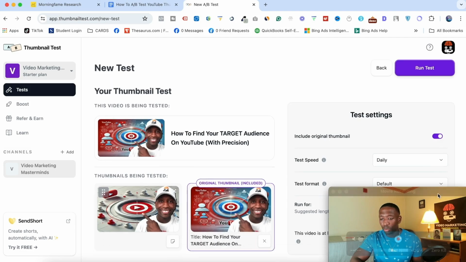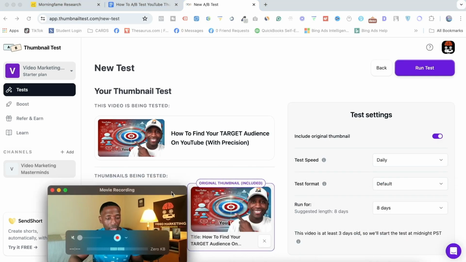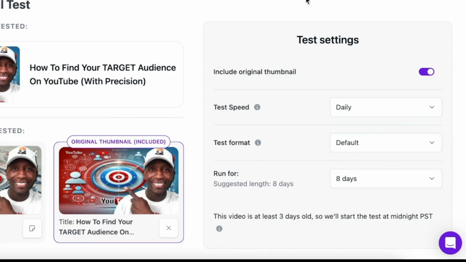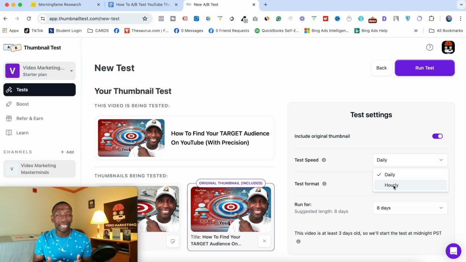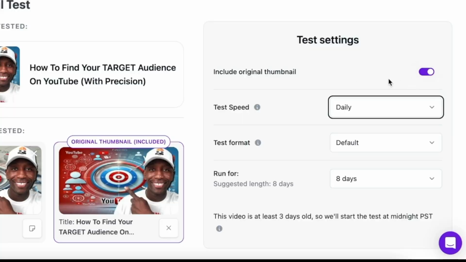All right, so this is where I'm gonna move me over so I can break down what all of this stuff over here means. Okay, so these are the test settings, all right? So you can either test daily or you can do hourly. For my recent videos, I tend to do the hourly so I can monitor it in YouTube Studio and then also go over inside of Thumbnail Test and look at the data as it's continuing to go, right? Because things change all the time. All right, so then I also make sure this is always on. So I want to include the original thumbnail to test it against.